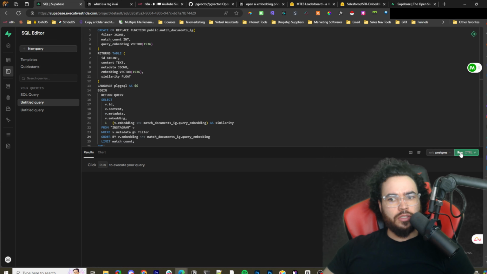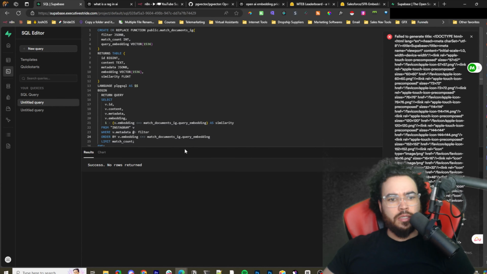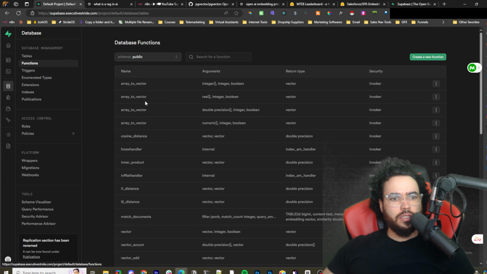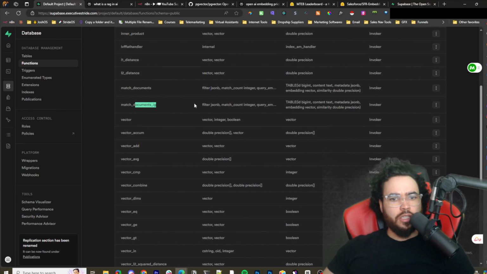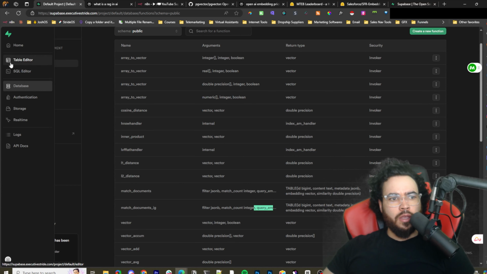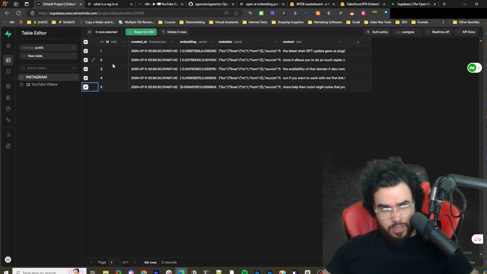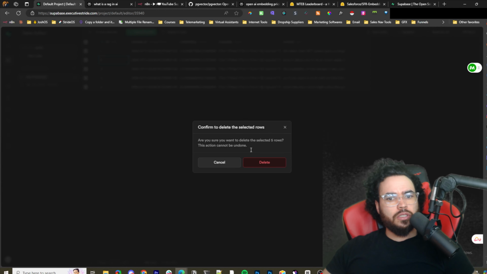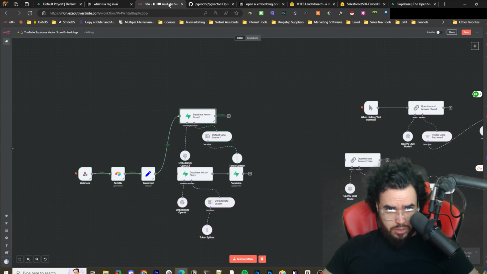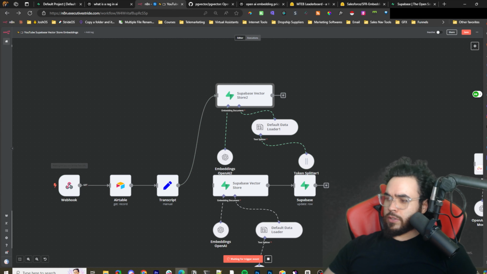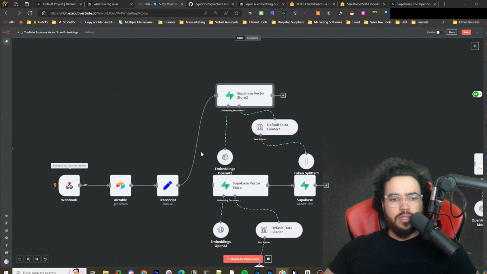Okay, so let's run this. It should have worked. Let's double check: database functions, match documents IG. So right here. Now I'm just going to re-add some new stuff under that, and then we're going to test everything out. So delete this, go here, and I'm going to test the workflow. I'm triggering it over on my right screen with Airtable, so it should send the document over here.